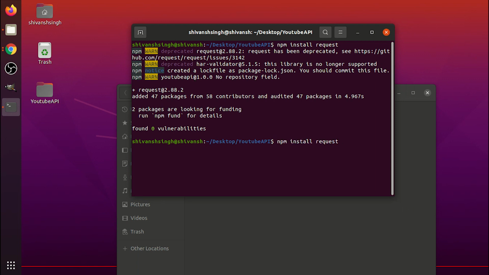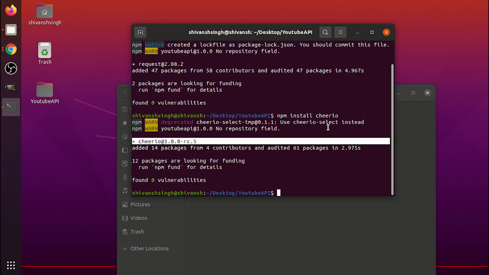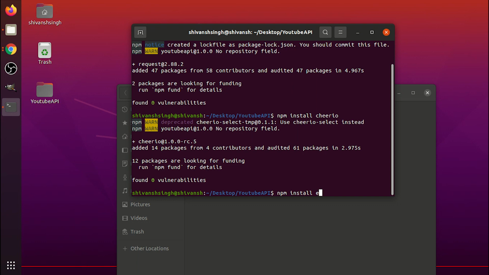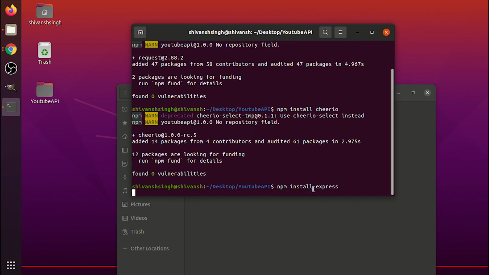Okay, we got our request library installed. What we need to do next is also install Cheerio. This is the scraping library. This is very helpful. I will show the use of it in the video. Now also install Express. This will be our application framework for Node.js, which will help us to run the localhost server. Okay, we got everything set up.